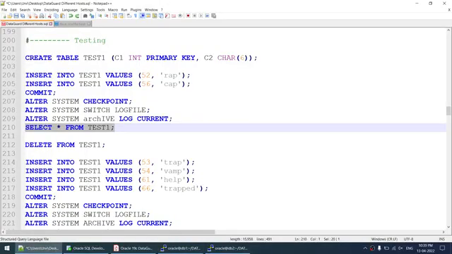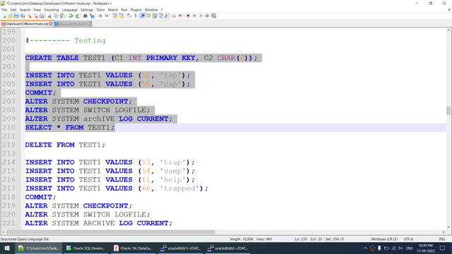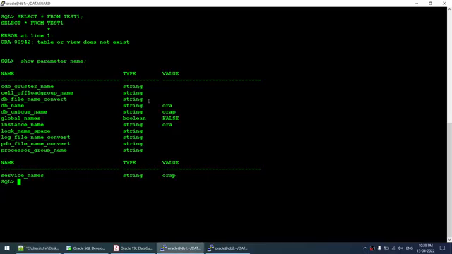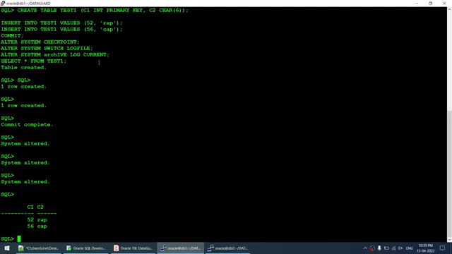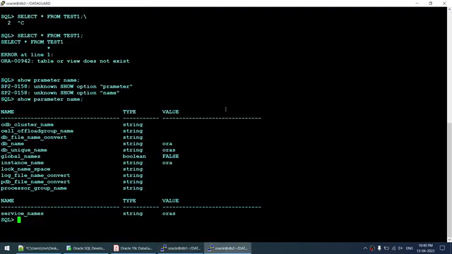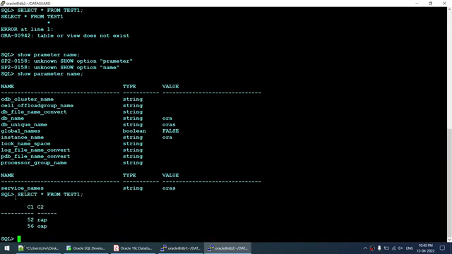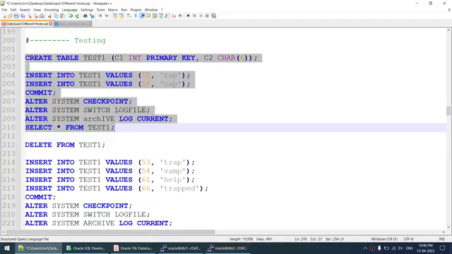On the primary, I'm going to create the table, insert some records, and then switch the log file and archive the log file. So host clear, and I'm going to run this. You can see there are two records. Let's run this particular script here, and you can see those two records have appeared on our standby. So whatever table we created and whatever records we inserted got created there too.